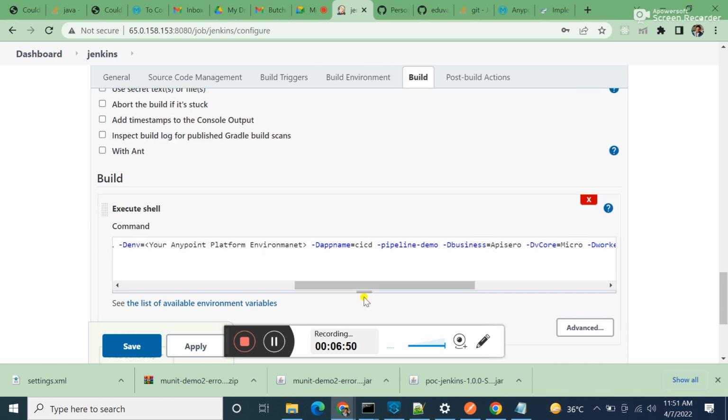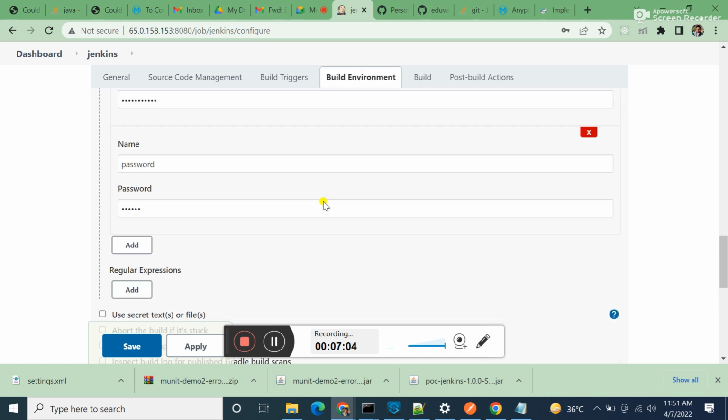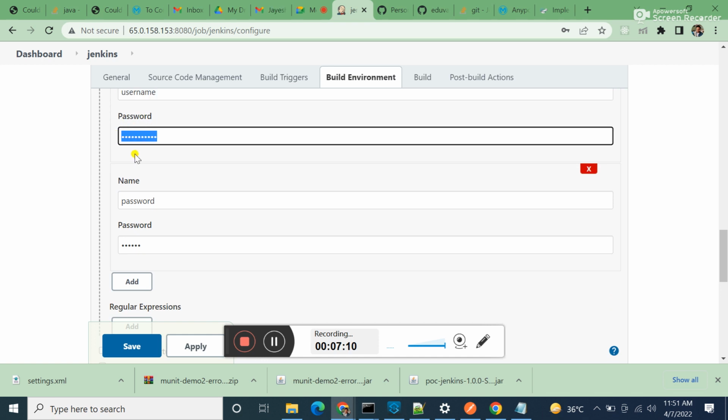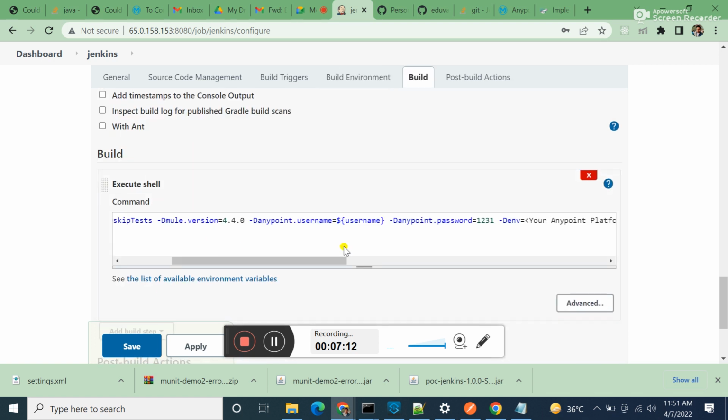Then here, just replace this with dollar curly bracket username. It will take the username from here. It is a variable which we are going to use. So actually it is this. Similarly for the password.